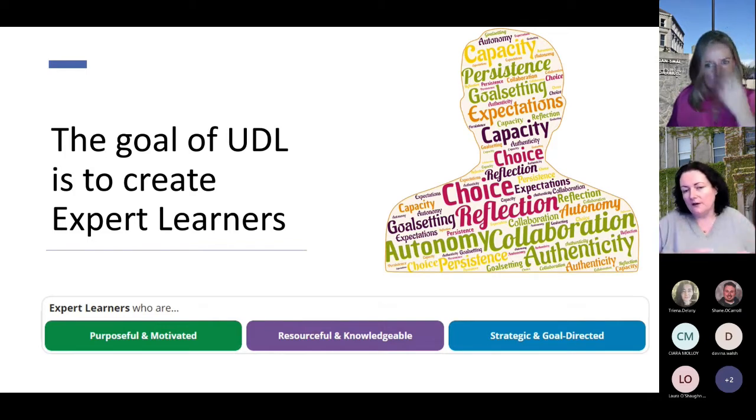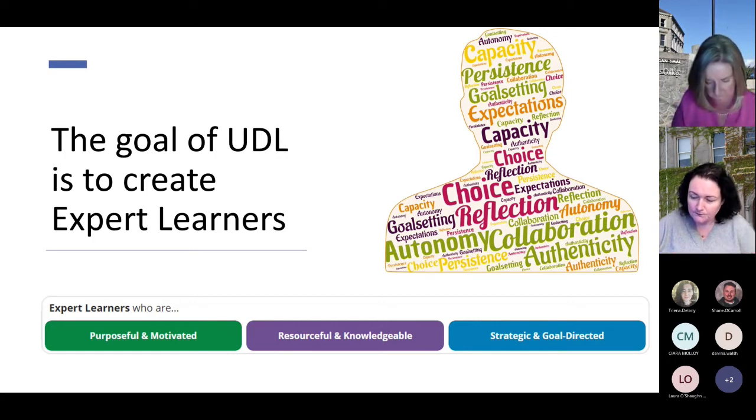But how we do that is we create that universally designed environment. So we look at the environment that we're in and we design out as many of the inbuilt barriers that are currently there, because that then allows our students to become purposeful and motivated, resourceful and knowledgeable, strategic and goal directed. We can't make anybody all of these things. We can create the environment, and how we create the environment is by building capacity in our students, by giving them choice, by giving them the opportunity to reflect on their learning, by giving them autonomy, and by creating a collaborative experience that's authentic to them. Because when you connect with your learning environment, that's when you learn best.